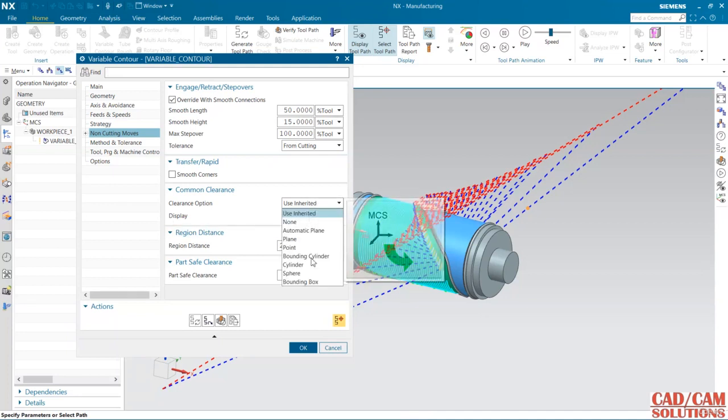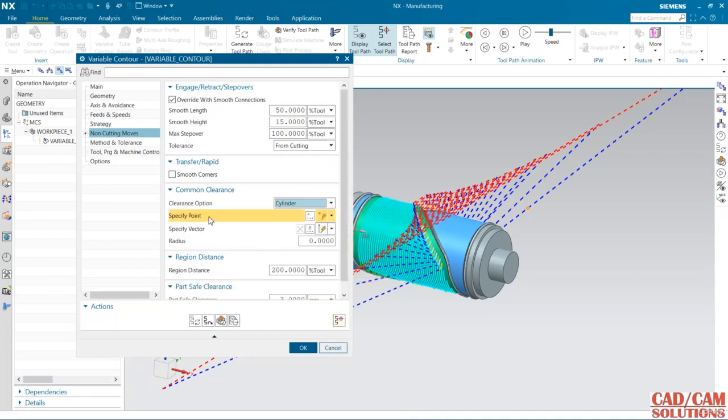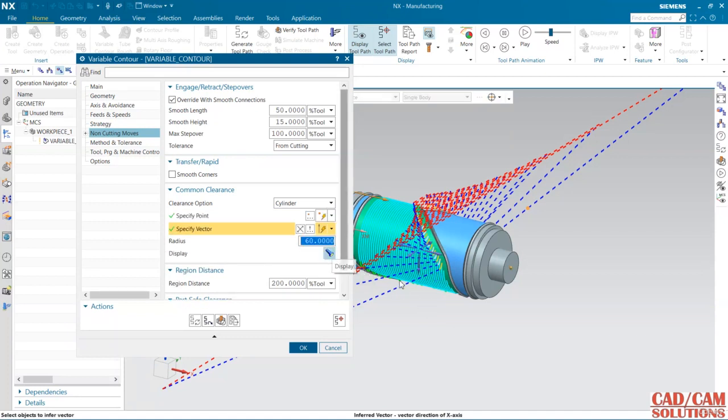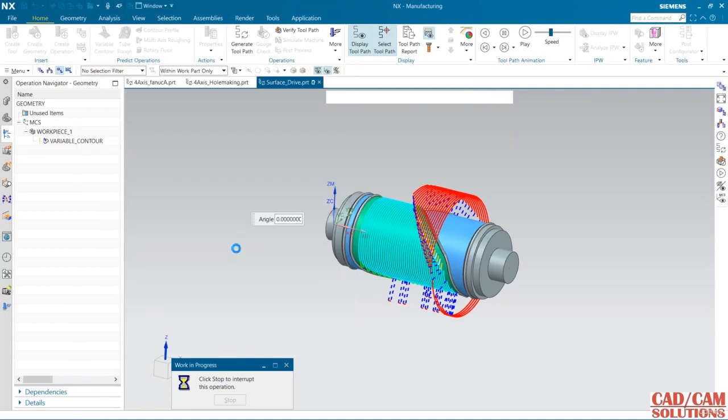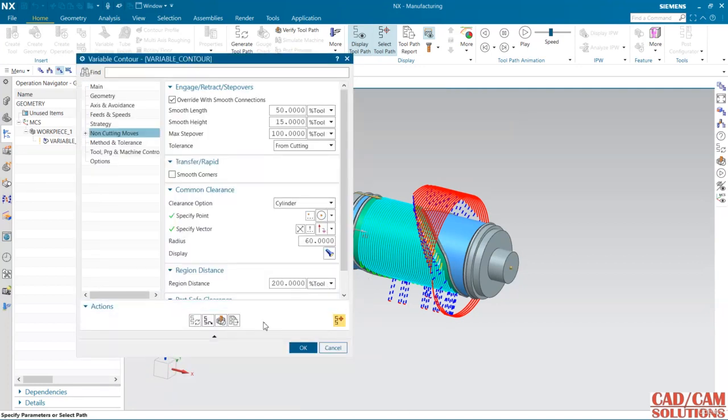and here I'm using this cylinder. My center point is this, and radius I'm using 60, and vector is this. See this? Okay, now this is my retract value. Generate it again. Okay, now no problem, no warning.